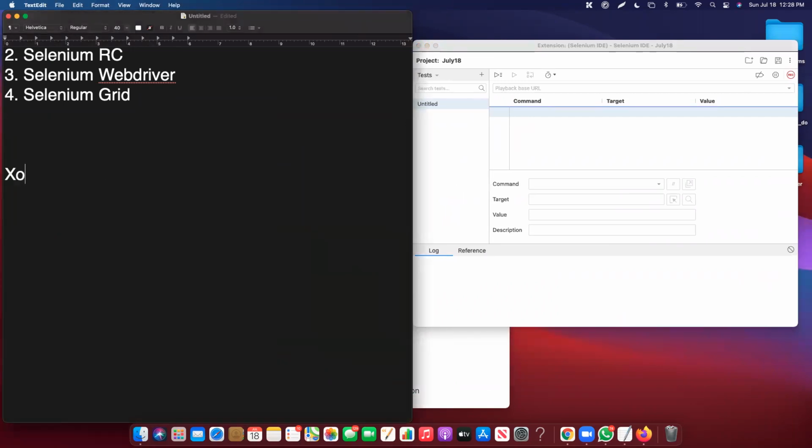So what does the command do, and then we have target, and I'll show you how to get the target, right? You don't have to use this tool to find the target. You can find the target on your own, and then you need some value. Okay, so let me explain what command, target, and value mean, right? And that's the first thing we need to clarify.